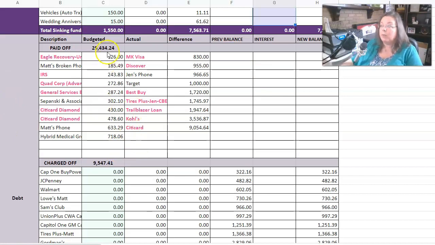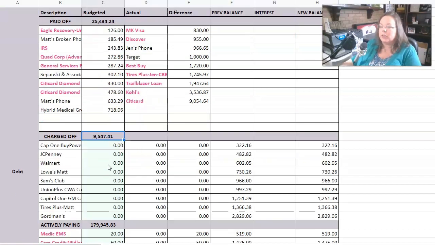We have paid off a lot more than $25,000. It's just that we are continuing to pay on a bunch of those. So $25,434 there. And then the next section is the charged off section. This section is all things that are old. They're old charged off debts. They're not with the original creditors anymore.